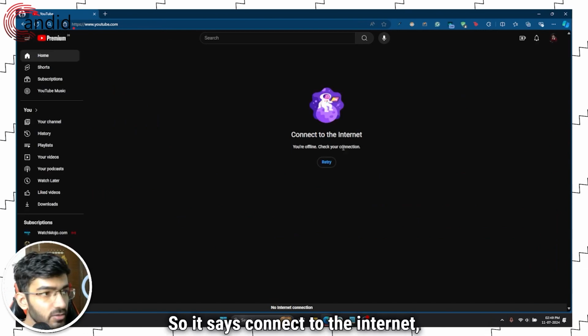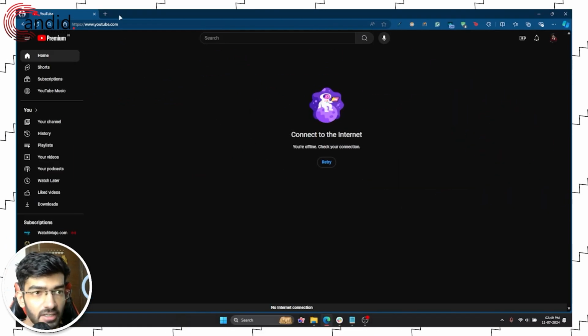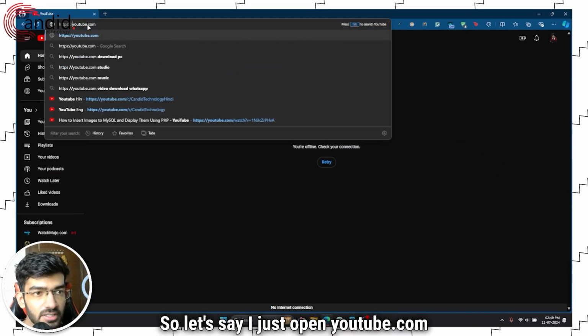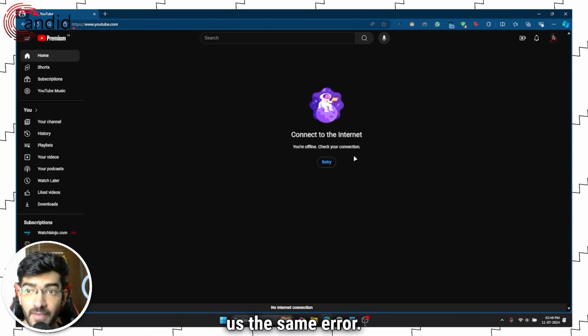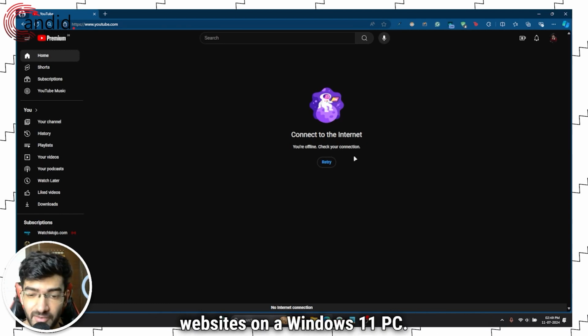So it says connect to the internet, but I am connected to the internet, as you can see right here. This will even work if I don't do this. So let's say I just open youtube.com, it redirects to the same thing and gives us the same error. And this is how easily you can block websites on a Windows 11 PC.